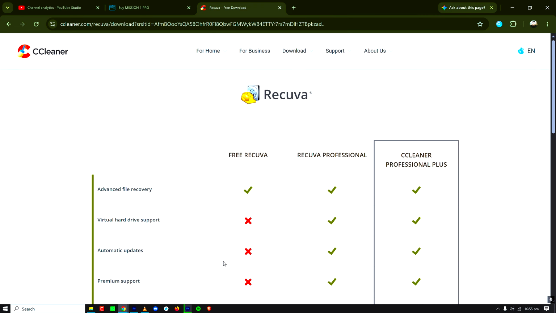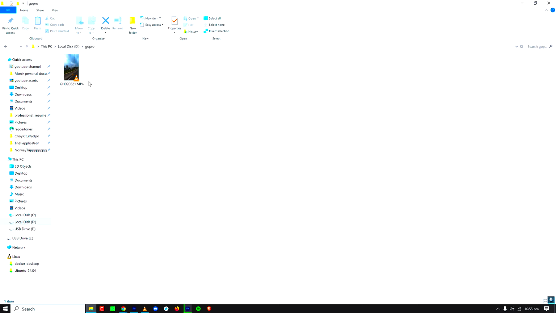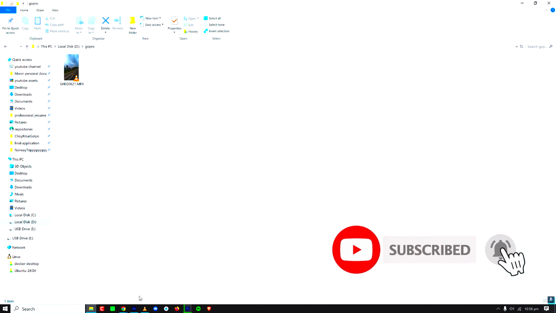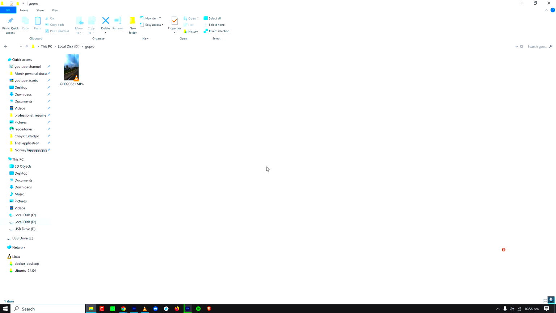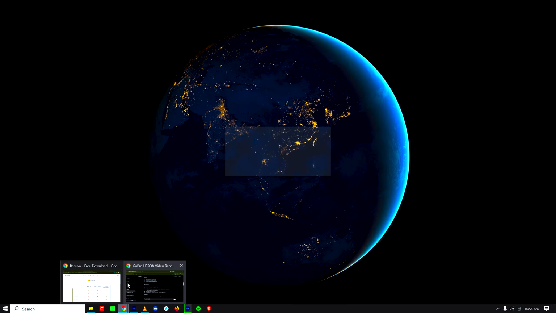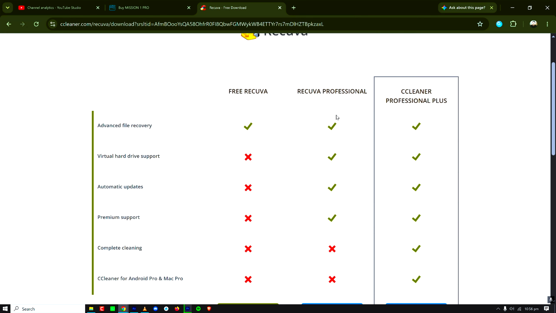If I go to the folder, this is the clip which I deleted accidentally. So this is how you can recover your GoPro footage, thanks to the free tool by CCleaner. It is very easy to use and it is free for this kind of situation.